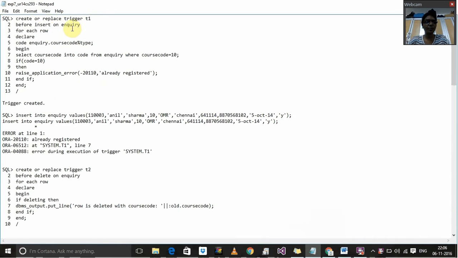In my inquiry table, for each row, I am displaying a raise application error. If any particular register number has already registered for the same course, I show them that they have already registered. In this example, I am first inserting a particular person into my record, and then I am trying to insert that person again with the same course code.